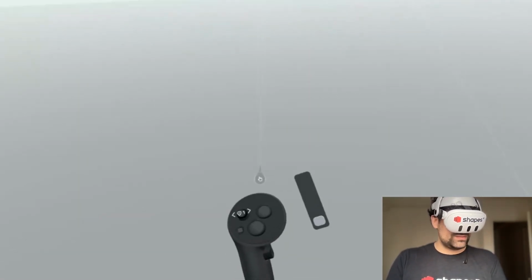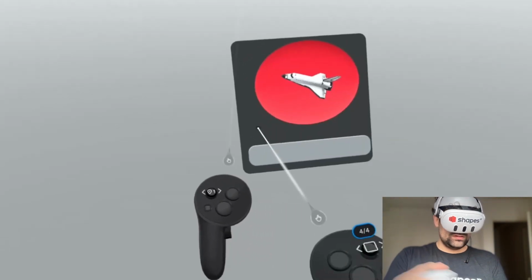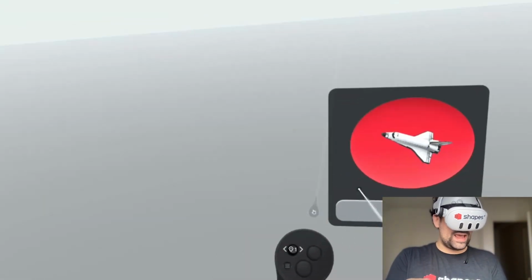So this is really the basics of how you can create prototypes and shapes, right? Scenes, triggers, attachment to body, attachment to hand. This is kind of the process.